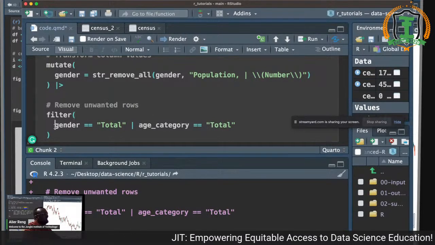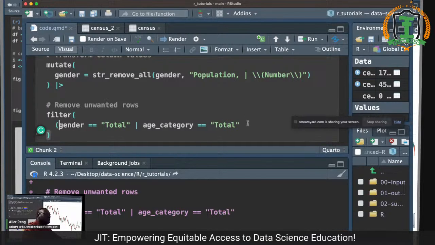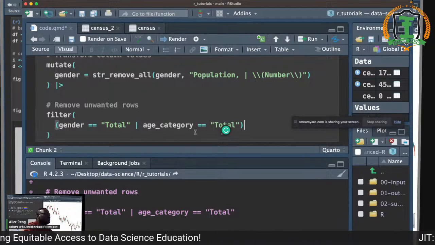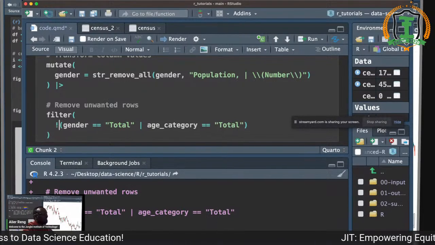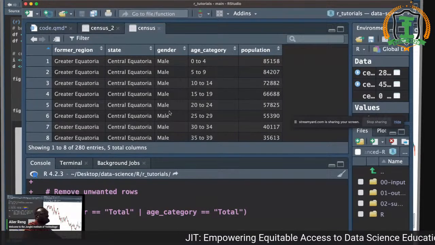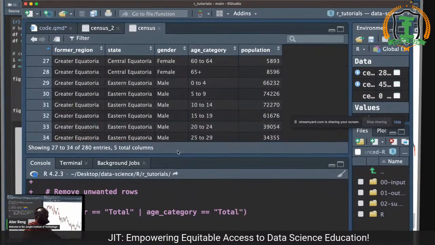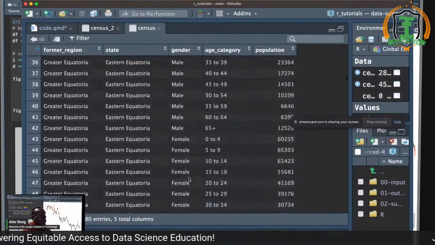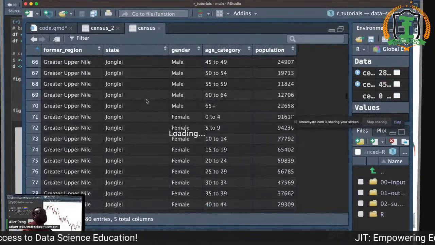Okay, what about, because I want, if this row is this or that row is this, then I don't want it. Exclude them. And that has worked. So that is what I wanted to show you, that you can do it that way.